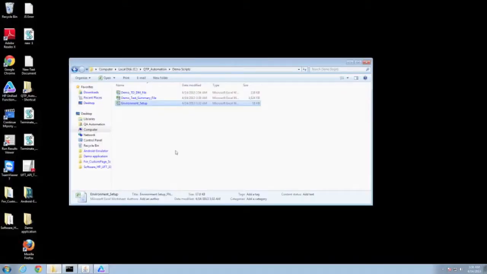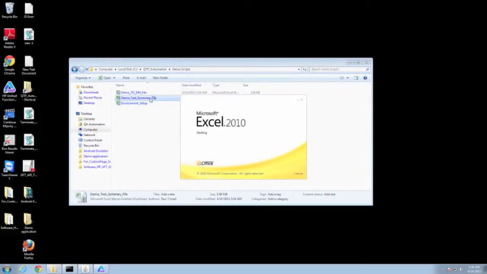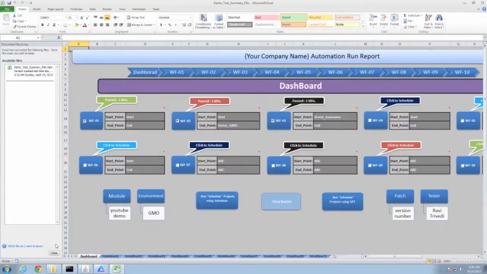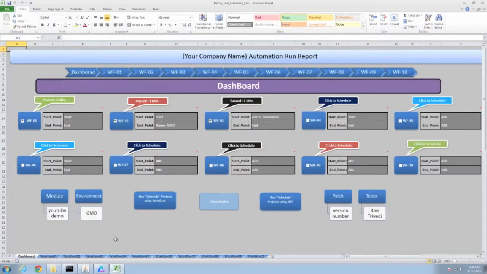Now let's go back and look at the summary file again. This is the main part, because your manager and your director want to look at the results. They don't like to look at the UFT results, or QTP results, but they want to look at something like this. You can send them this file and it shows you passed with how many minutes, workflow 1, 2, and it can also show you the total time. And this is what we executed.